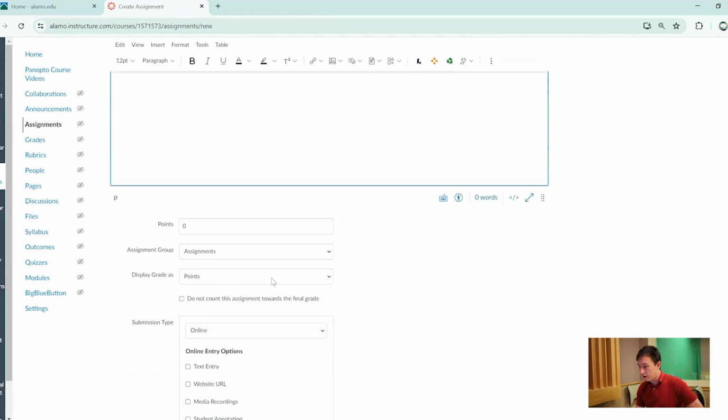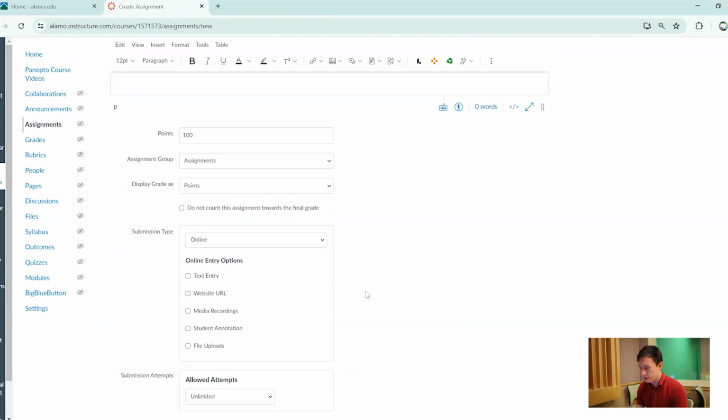Then from here, you easily set up your points. How much is this going to be worth? What is the weight of the group? And how it's going to be displayed, all of that.